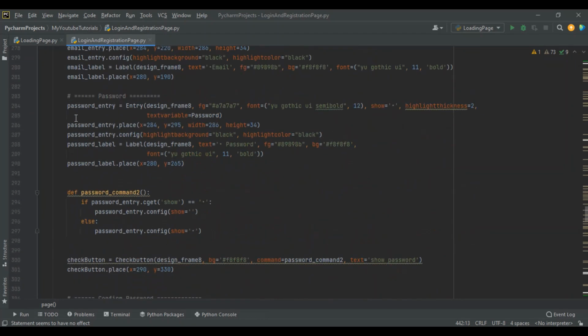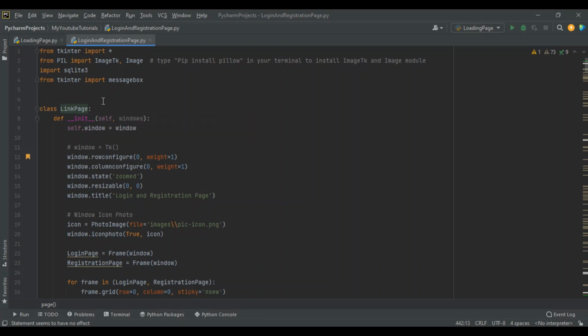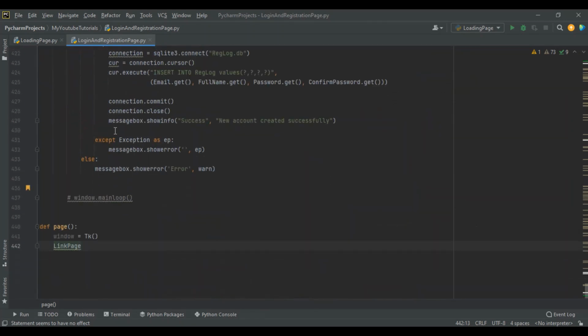So now we've defined the class, which is link page, and we've defined the window inside our class, which is the link page class. We now place the window that we've defined inside the class on a TK window, a Tkinter window. So now we are linking the class to the page that we defined. So link page, open parenthesis, then the name of your window that we defined, which is the window.